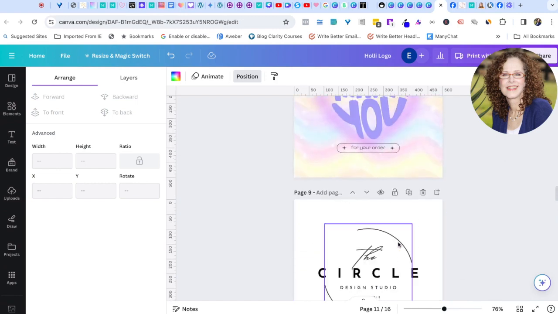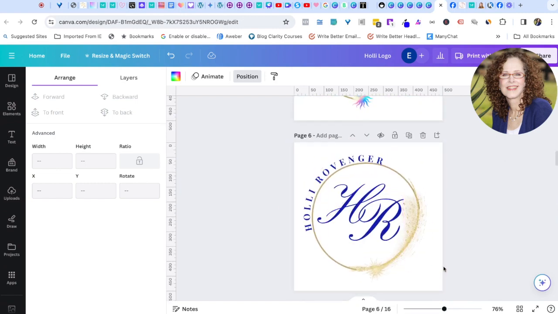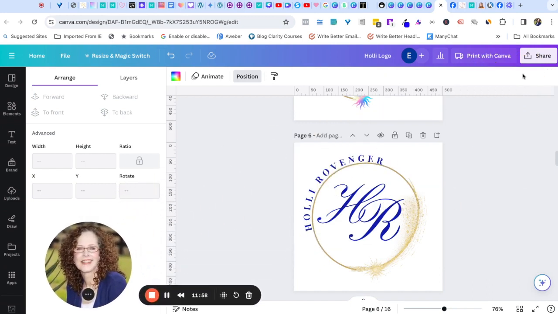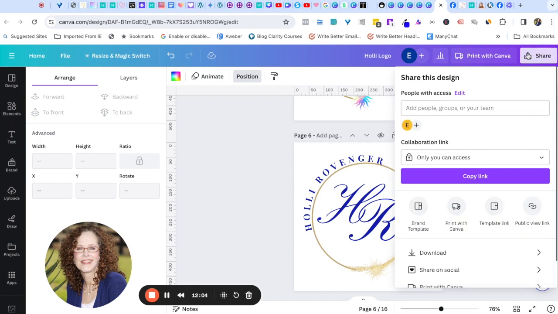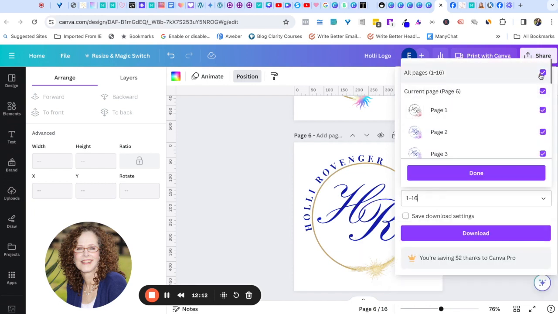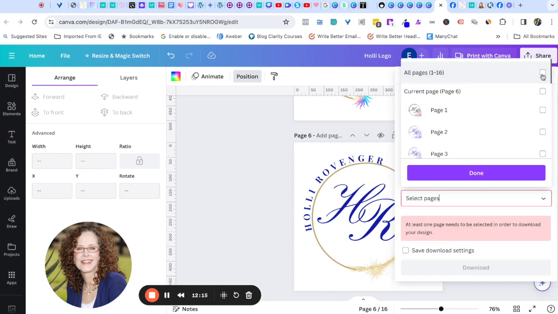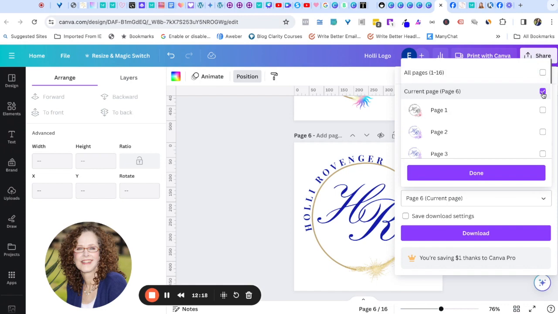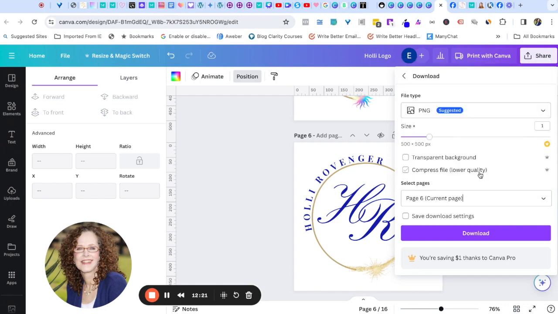And when you're ready to share, so let's say I wanted to download this, what I would do is come up here to share, click on it. Now this is page number 6. I would click download. And here, I don't want all those pages, so I unclick it and I just click the current page, page 6. Now I want it to be a PNG. If you want it to be transparent, you would check transparent and then you would click download.